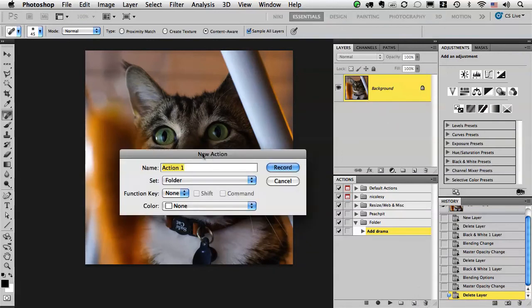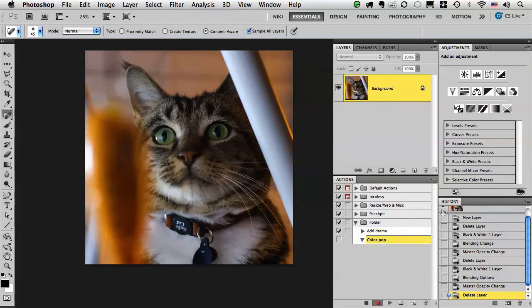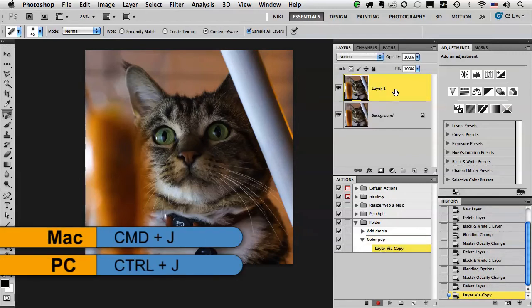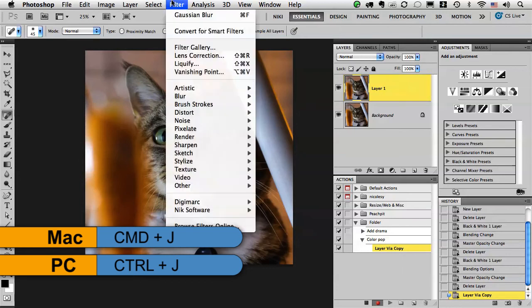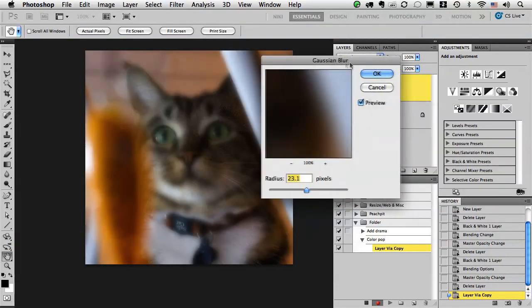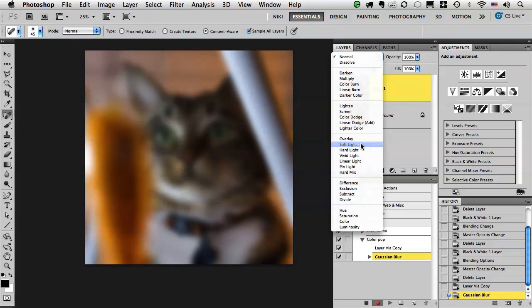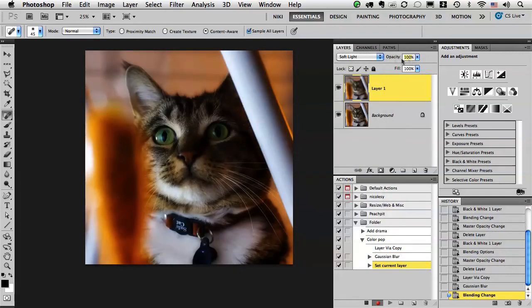Click on my create new action, and we'll call this one Color Pop. Click record. And what I want to do is duplicate this background layer, so I'm going to use the keyboard shortcut Command J. And then I'm going to go up to Filter, Blur, Gaussian Blur, and I'll add, that's probably good, just a nice blur to it. Change the blend mode, we'll do this one to soft light. Change the opacity to 40%.